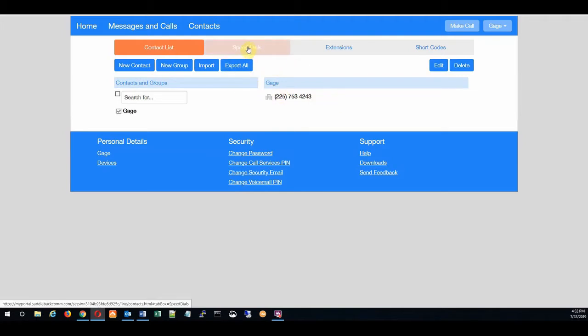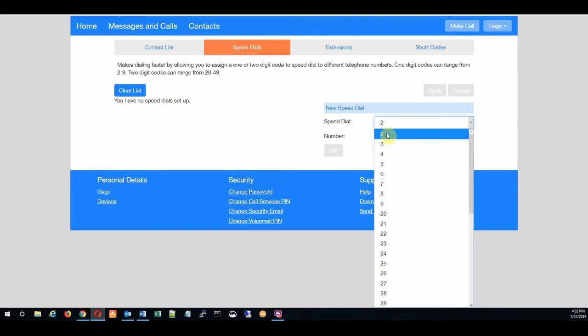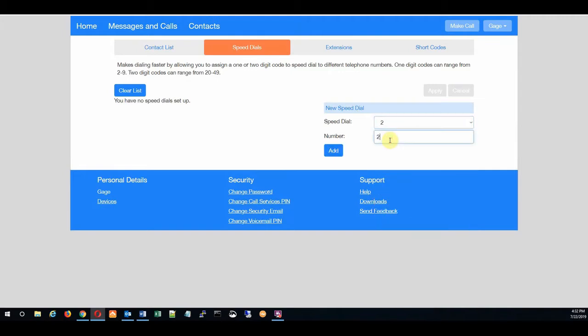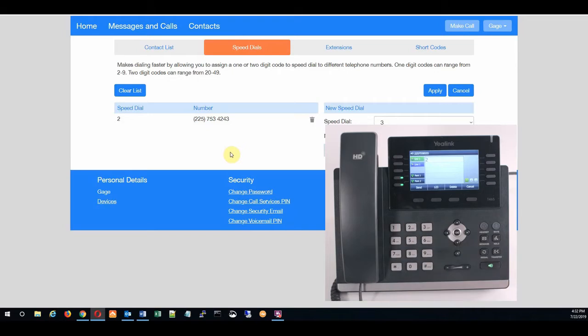In the Speed Dial tab, you can program quick dial numbers to call phones using 1 or 2 digits. Select the speed dial number from the pull-down and enter the telephone number to dial. Click Add and then Apply. Your speed dial list will show up on the left, and the number in the speed dial column will be what you dial on your phone. In this case, dialing 2 from my phone and pressing Send will call the programmed number.